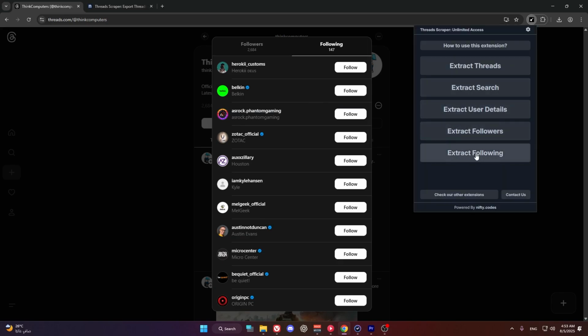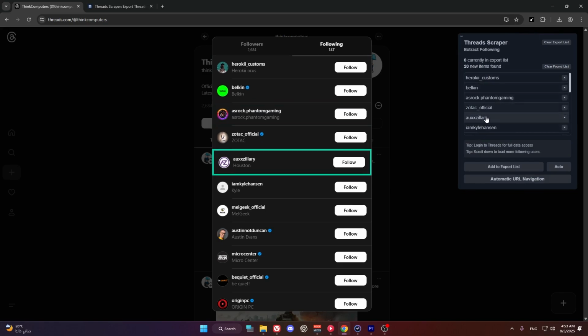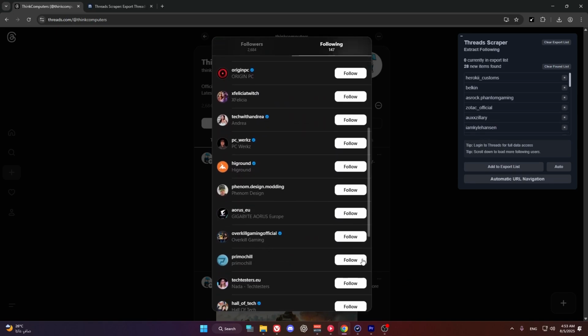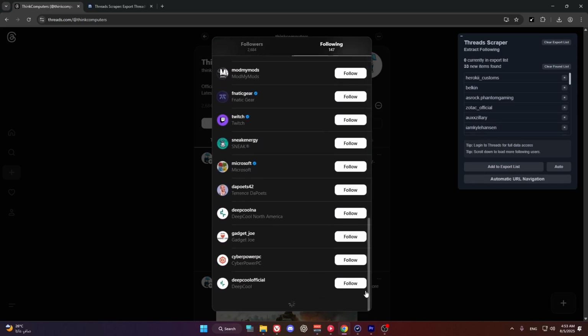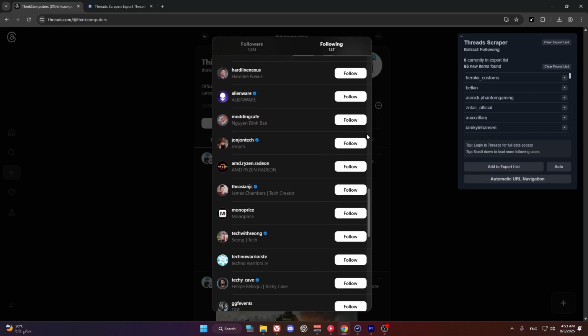Then press Extract Following. As you can see, we extract the following in this list. To extract more, simply scroll down. And the more you scroll down, the more you will extract. Once you're done, press Add to Export List.